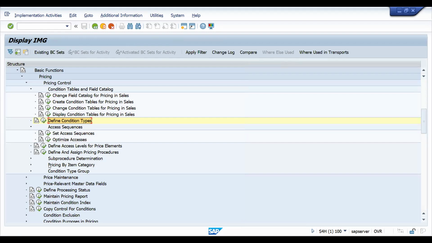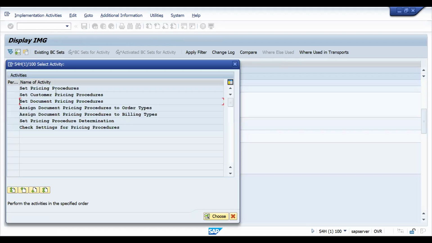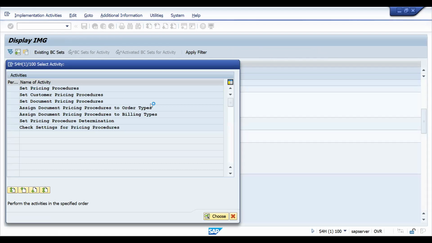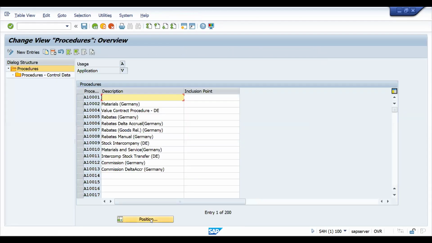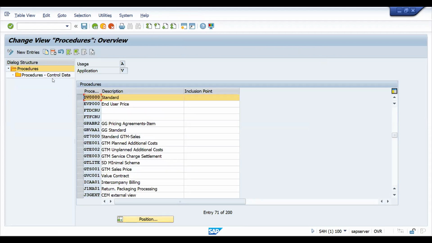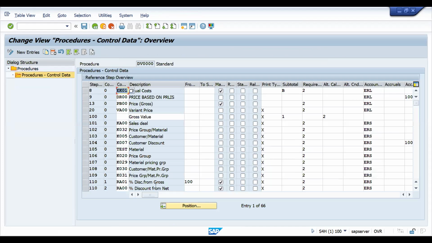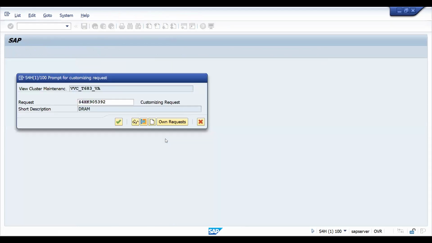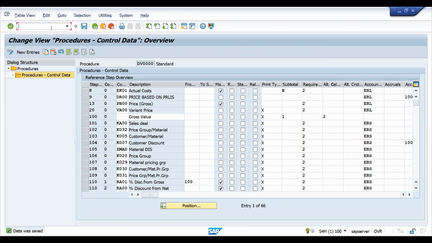Let's try to place the condition type in our pricing procedure. So let's come here. My pricing procedure is this. I copied it as a standard pricing procedure, and I'll try to modify it accordingly. So I'll place this one, GMAD. GMAD is our discount. How it works, let me show you. That's the fun. From here, the fun actually starts.